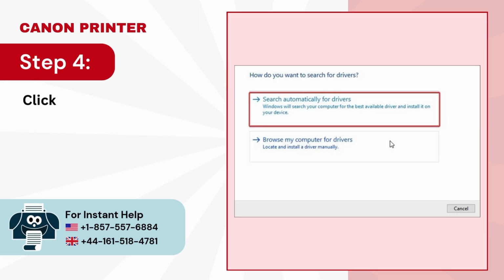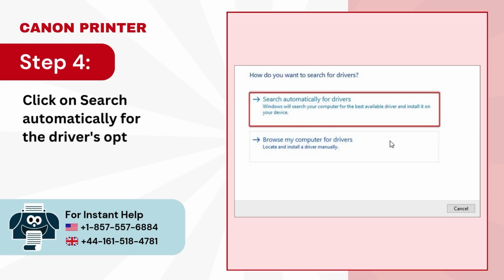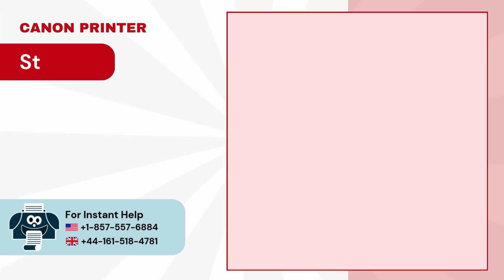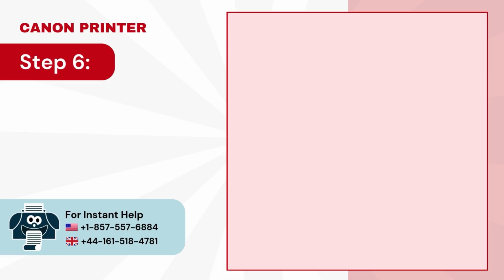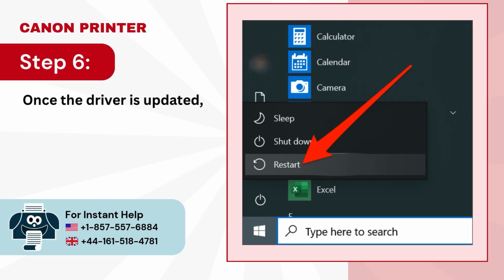Step 4. Click on Search automatically for drivers option. Step 5. Select the update and click on the Download and Install button. Step 6. Once the driver is updated, restart your PC.